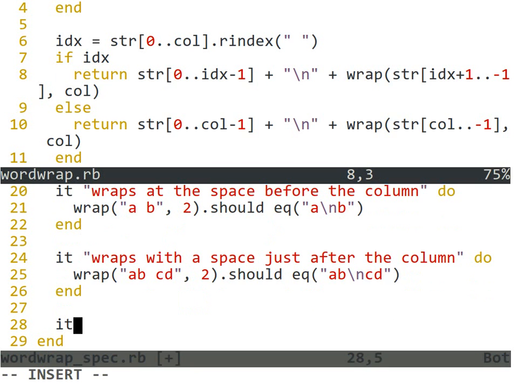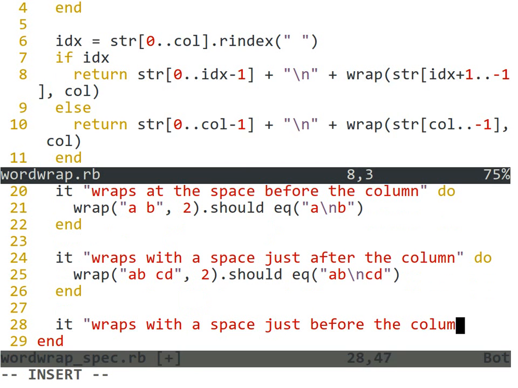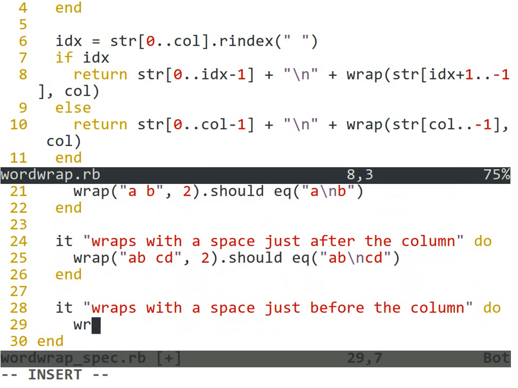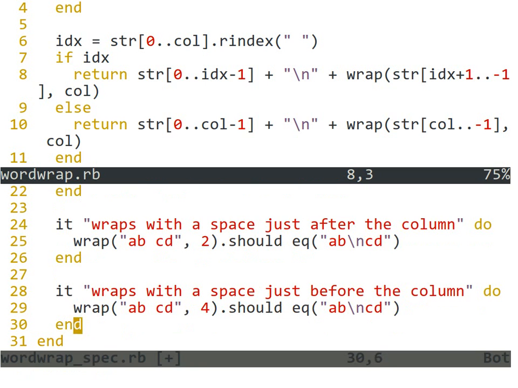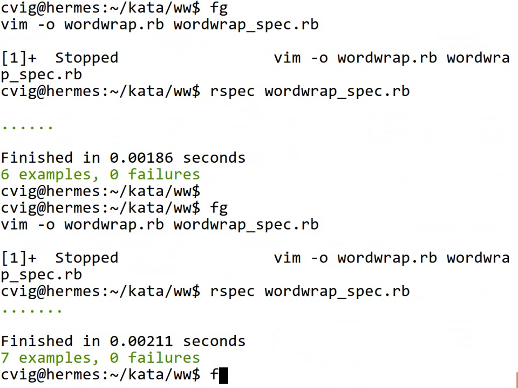So we have one more case. So now if we say our column is here, which would be a length of 4, we have a space right before. So let's go with that. And that passes. And that completes the kata.